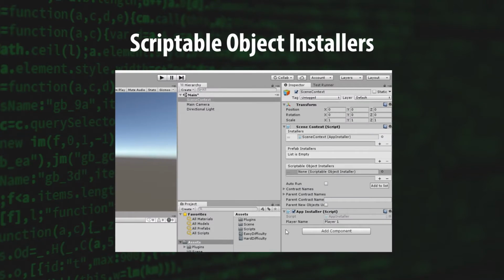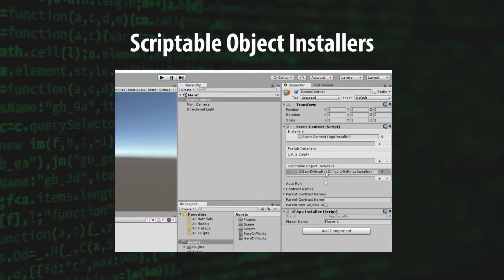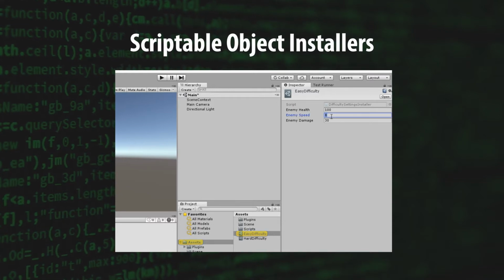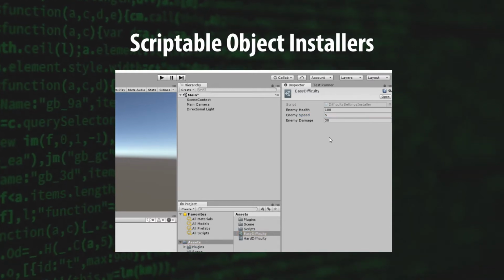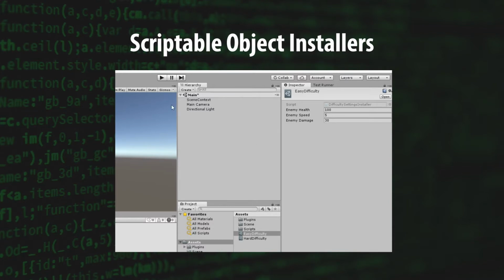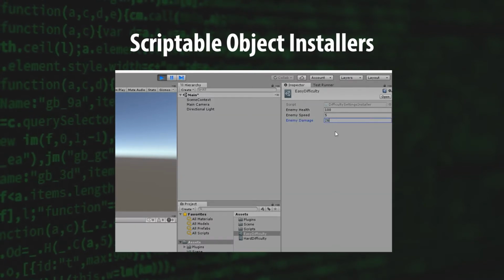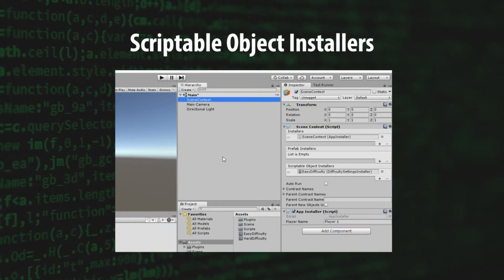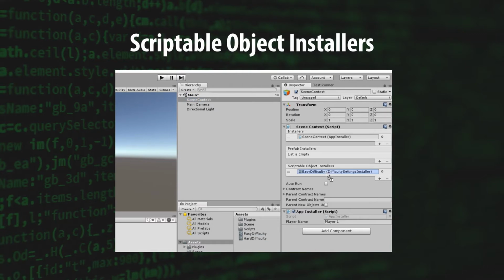Scriptable object installers are just like mono installers. Their properties can be edited from the inspector, but they have all the benefits that come with Unity scriptable objects. Changes made in play mode will be persisted, making them great for holding tuning data that you can adjust during runtime. You can also create multiple variations that can easily be swapped out.